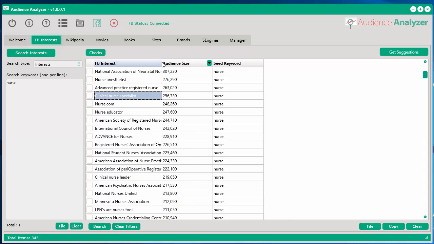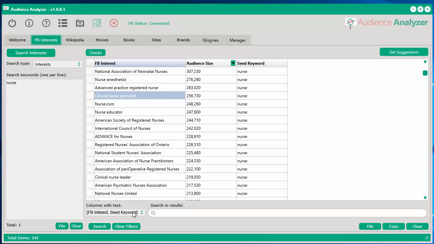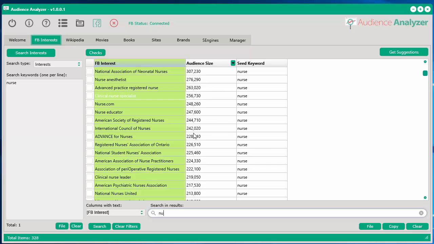So what I've done is I've integrated other ways to pinpoint what you need. You can click the little search button down here, and now you can search, basically filter, within the text column. The two text columns are the FB interest and also the seed column. So I'm going to go ahead and select the FB interest, and then you can type in, I only want to see the interest keywords that actually contain the word nurse.